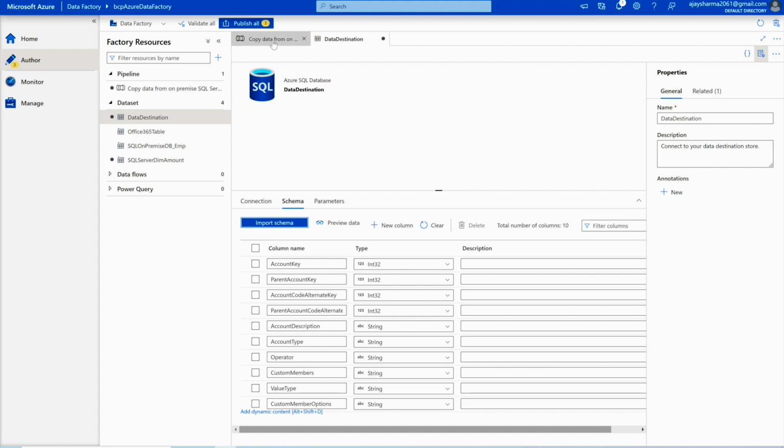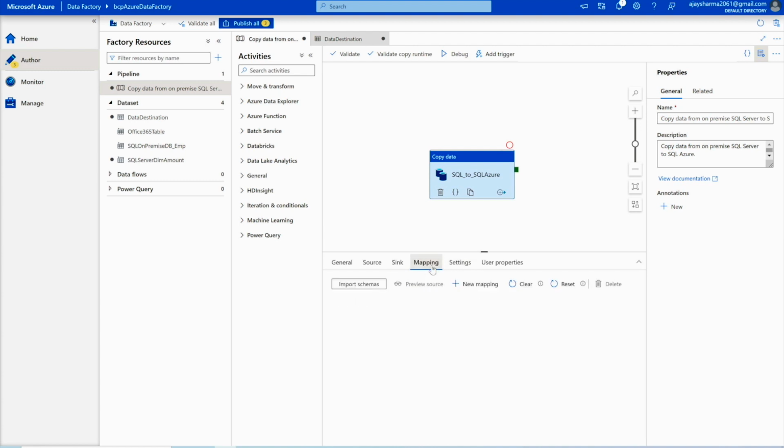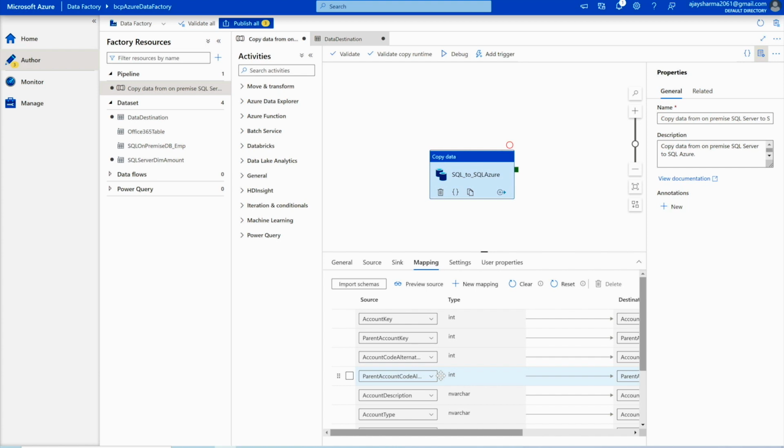It's done. Now the third part comes: the mapping. Mapping is the most important one. You have to import the schema so that you can map all the fields over here, like which column should map to which column in your destination table.